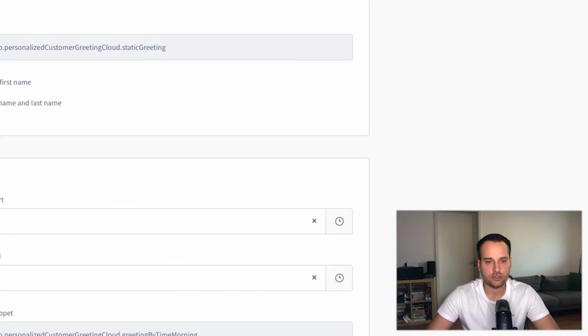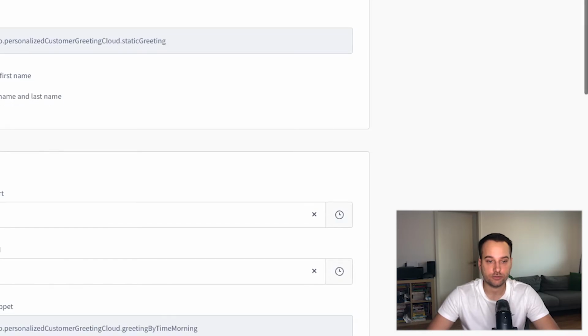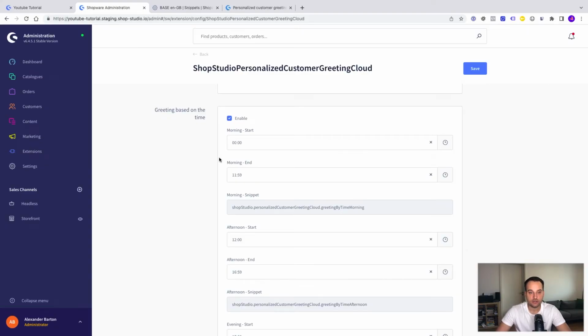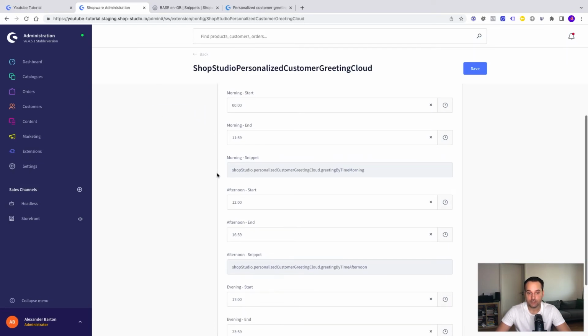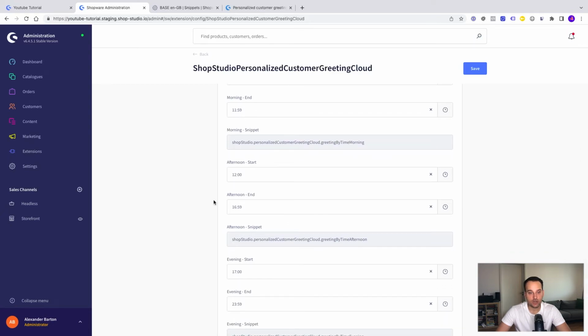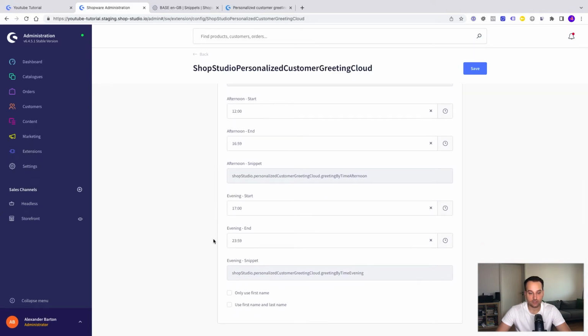It's perfect for international clients, for example, or international shops. Of course, we have some more options to define it more precisely. For example, when does the morning start or when does the morning end? So we can change the time bounds. We can of course change the snippet too, like in the previous example, and the same for afternoon and the evening.